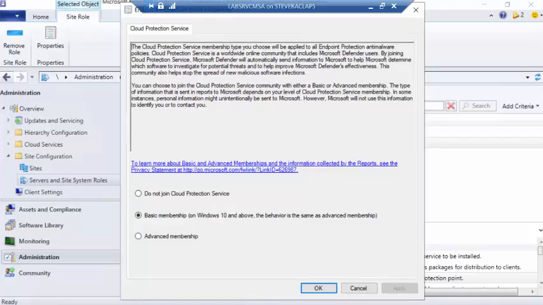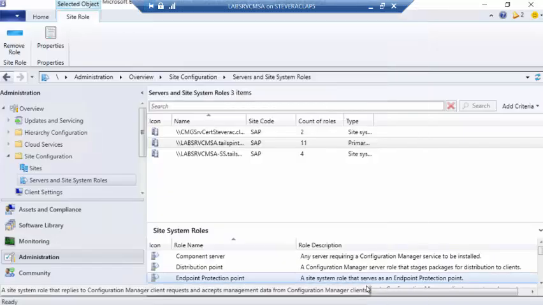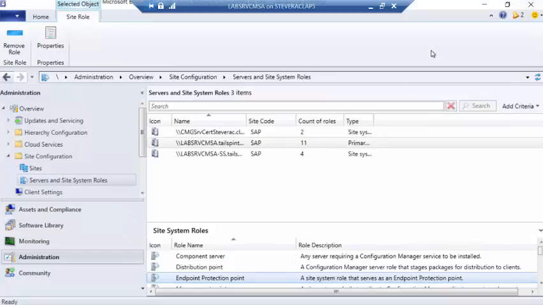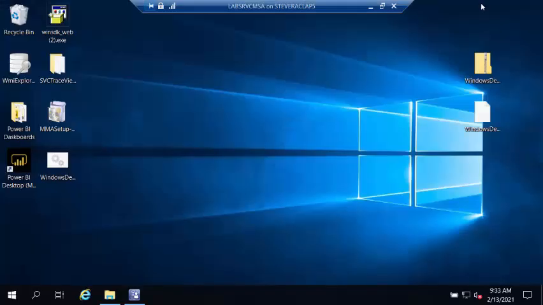So obviously you don't have to join it. You have your choice. Do not join, basic, advanced, whatever you would like. You can implement it. It is advantageous for us to have as much data as we can in making some of these anti-malware identification decisions and so on, but you don't have to do it. Now, once you install the endpoint protection point, you probably want to validate that it has been set up correctly.